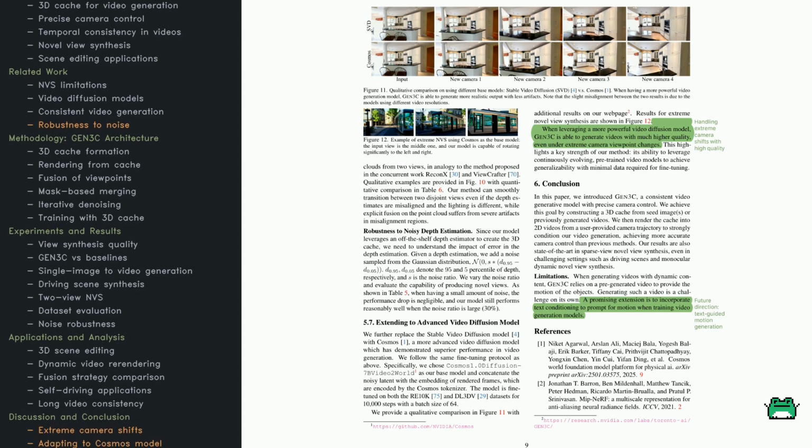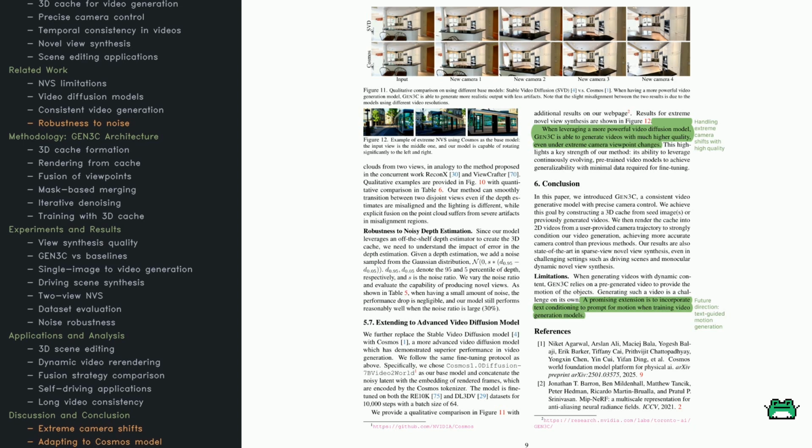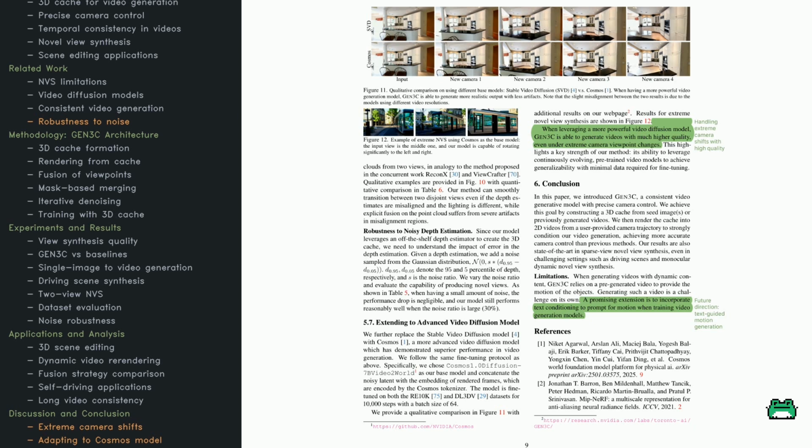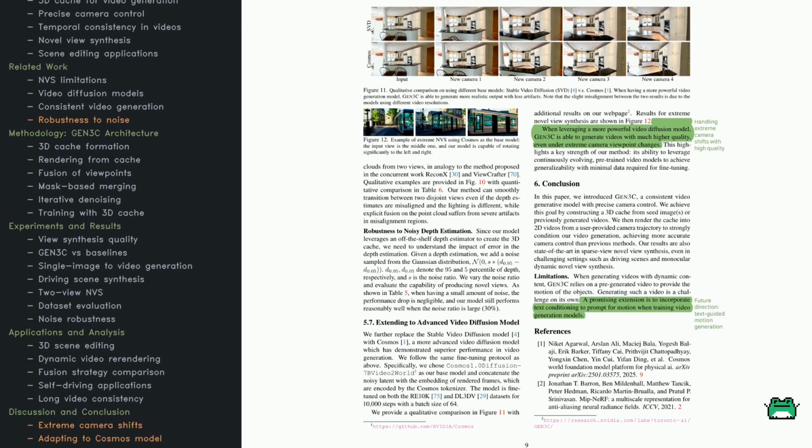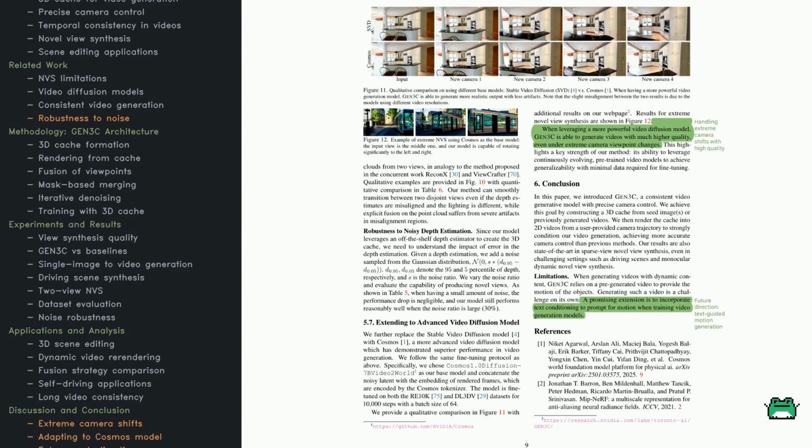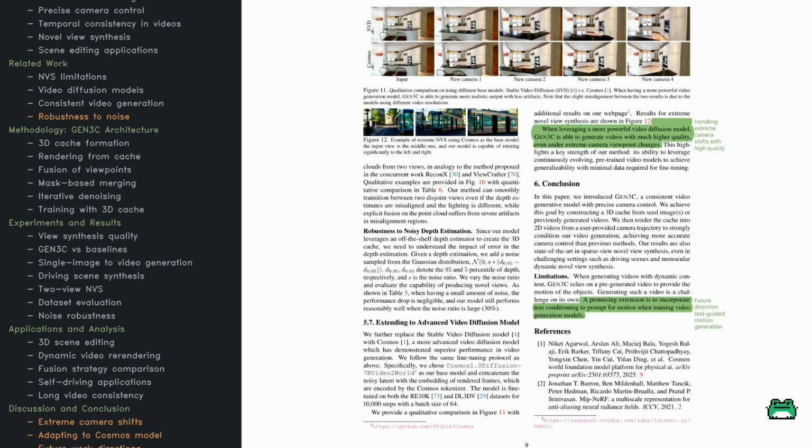The training process remained pretty much the same. Cosmos was fine-tuned for 10,000 steps using datasets like REI0K, and DL3DV. This points to a clear conclusion. Gen3C isn't locked to a single pipeline. As more powerful diffusion models come along, Gen3C can incorporate them with minimal extra work. That opens the door for consistent improvements in video generation.